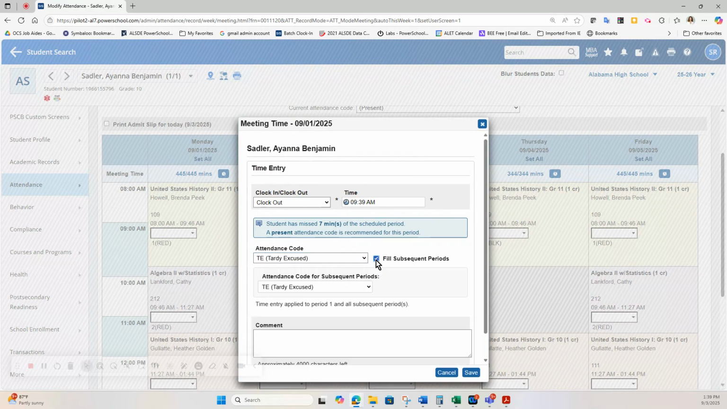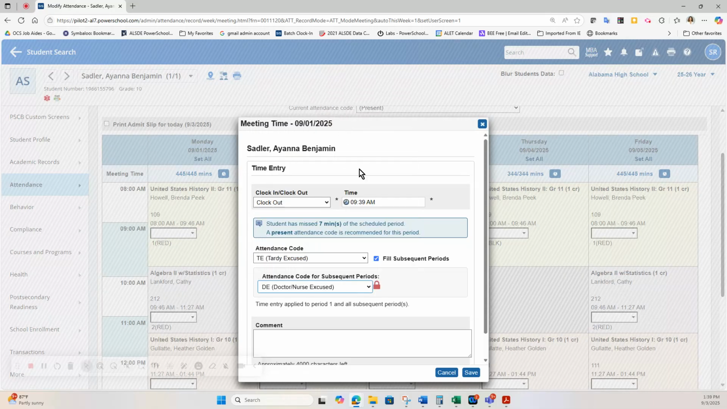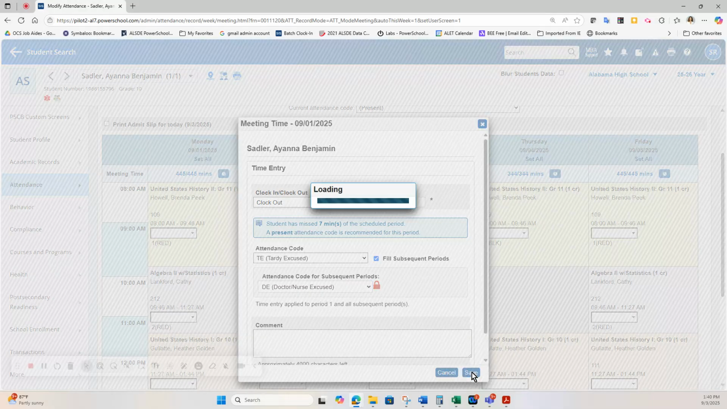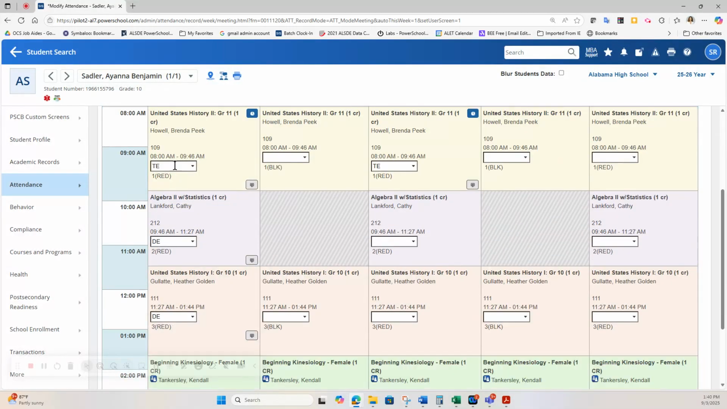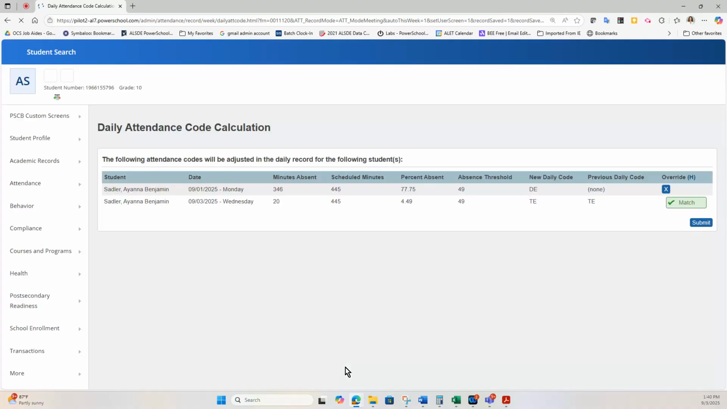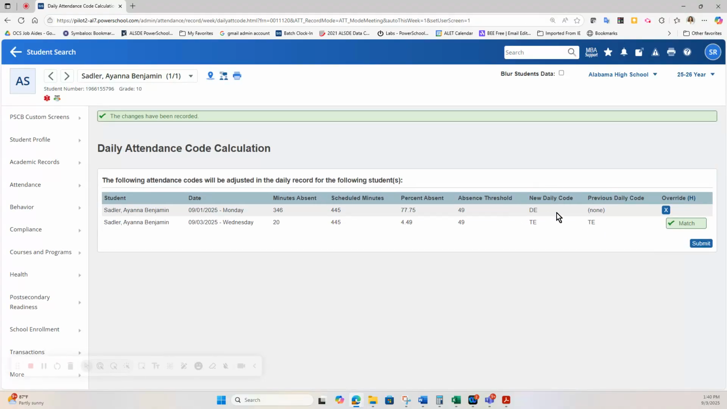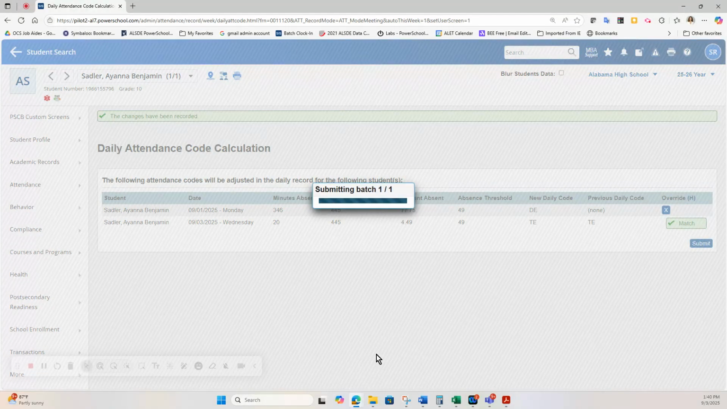So I'm going to fill the subsequent periods now, and maybe they brought that doctor's excuse saying that they had an appointment or something, so I'm going to go ahead and code that doctor's excuse. So I'm telling the program I want first period to be a tardy because they are missing the last 7 minutes of the period, and I want the rest of the periods to be doctor excuse. I'm going to hit save. So there we go, tardy excused, out the rest of the day for a doctor's appointment, submit. So it's going to take that present code that was there, and that new daily code is now going to be doctor's excuse. I'm going to submit.